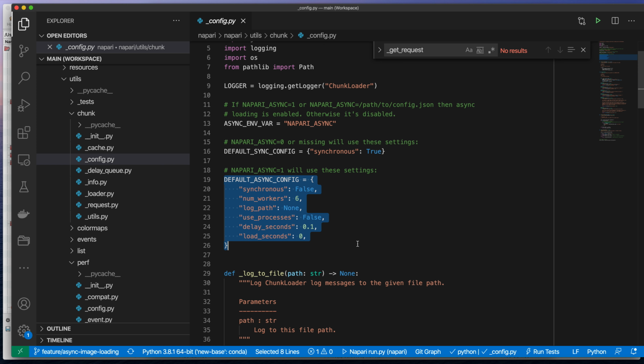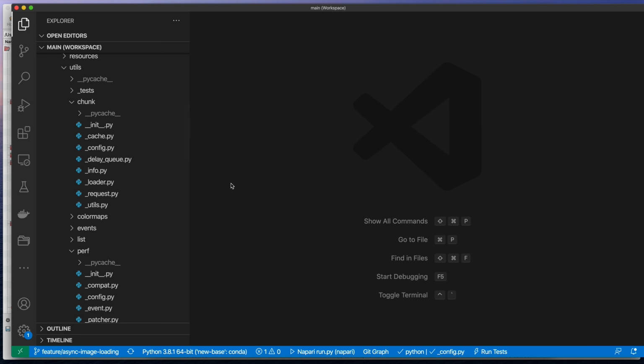So synchronous, yes or no; number of workers, it can be any number. I want to add something here so you can request n, which means n cores, or 2n, or 1/2 n. Log path; use processes, otherwise we use threads. Delay is for the delay queue I'll talk about. Load seconds is that synthetic load you probably don't need.